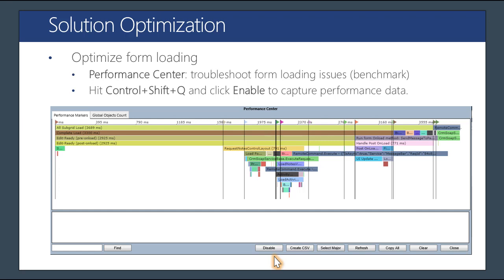So in this case, what we have here is you can see by clicking on Control-Shift-Q and by opening the Performance Center after being enabled, you can see that, for instance, all the subgrids that are added to the form are taking quite some time, and that will be affecting the complete load of the form. So understanding all of this information that is presented on the screen will actually be helpful for you to be able to understand how you can improve the form load time of your forms.